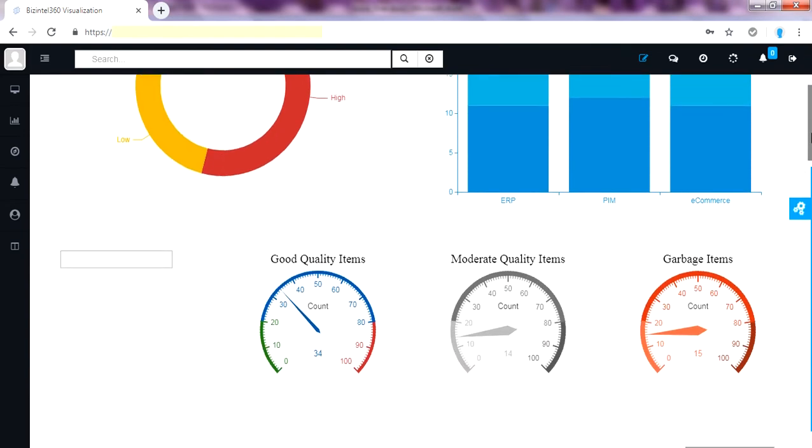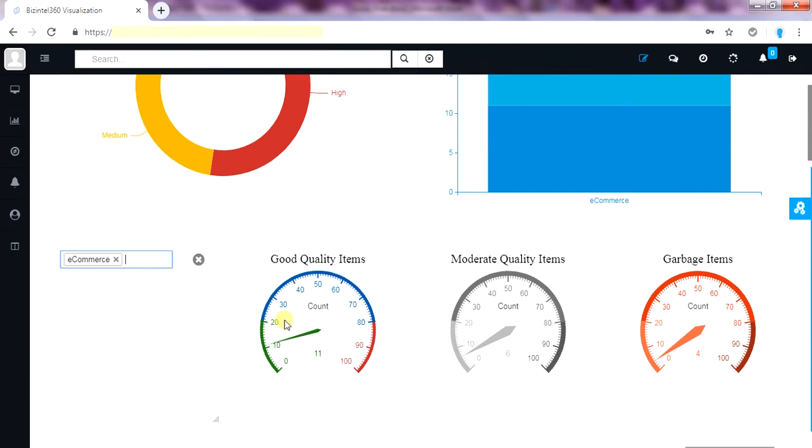I'm moving further down. These 3 dial gauge based KPIs give the visibility between good and garbage data. The garbage data quality in items always leads to poor planning and forecasting. I can filter the data sources here. I can quickly identify the garbage data in eCommerce apps.